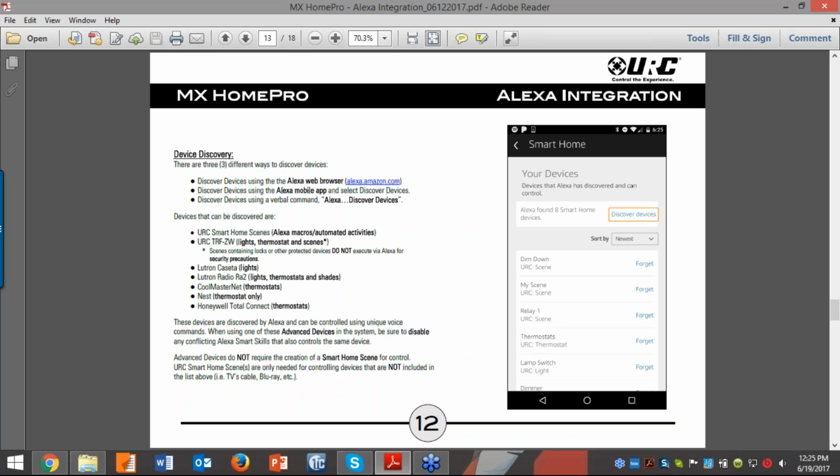Now keep in mind, any scenes containing locks or other protected devices do not execute via Alexa for security precautions. So if you have a scene that unlocks a door lock, it will not be able to be activated via a voice command. Now there are workarounds for this. I can't provide you with those workarounds as they are security risks, but just know if your customer is game, there is always a workaround for something that the software would not natively do.